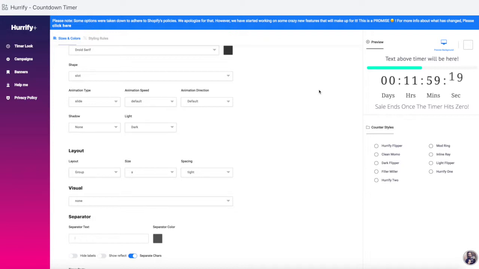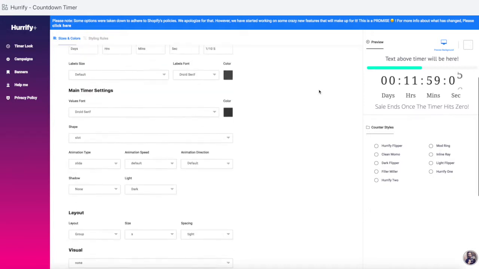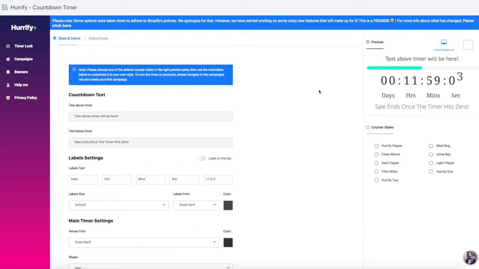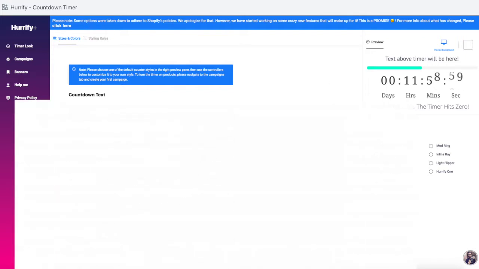And as for the price of Hurify, it's going to be $7 a month, which isn't anything ridiculous, but there are free timer apps out there. But I think the fact that you can run specific campaigns on specific products with specific tags on them makes it worth that $7 a month. So that's going to be about it for Hurify. So let's go ahead and jump into the next app now.